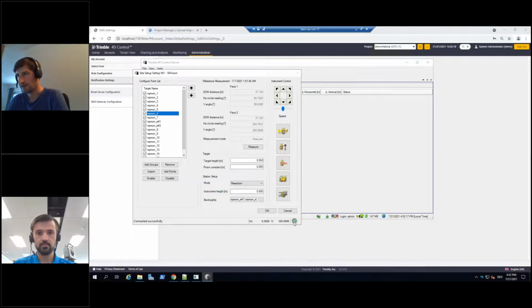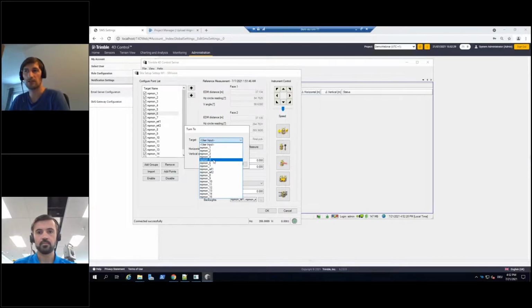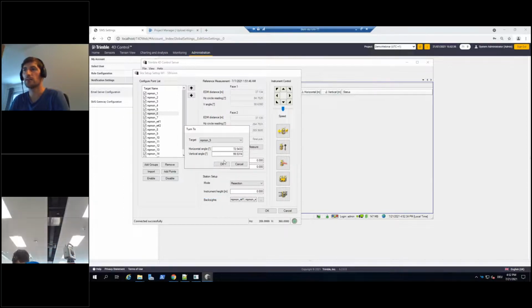Another thing that we added is a turn to option. There is a new button here. First of all, you can select a certain target and you can turn your instrument to it, but you can also type in a horizontal and a vertical angle value and turn the instrument to this target. This is a great feature, in particular if you want to add new targets that may not be visible through the telescope of the instrument due to its distance from the instrument. And if you have the coordinates of the new target, you can also enter the horizontal and vertical angle values here.